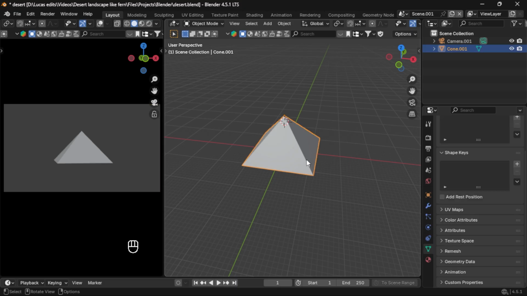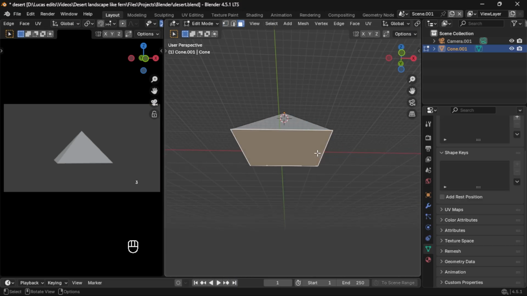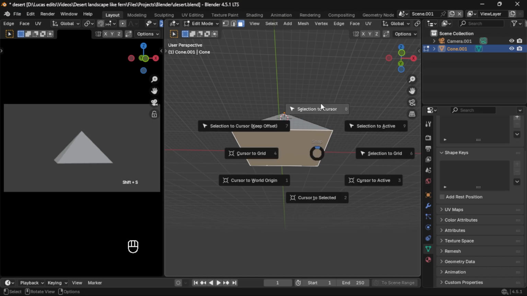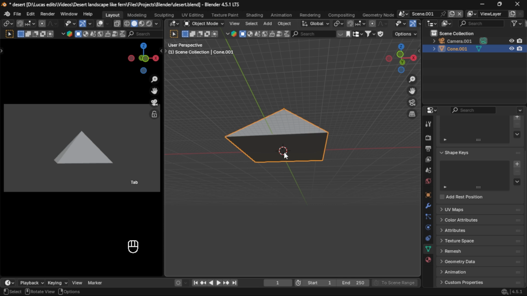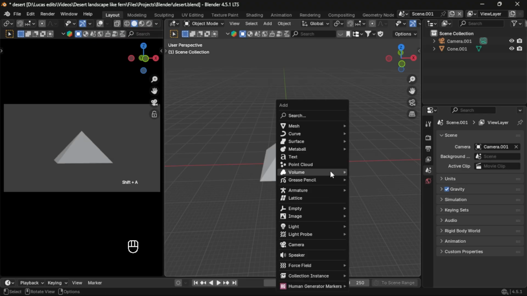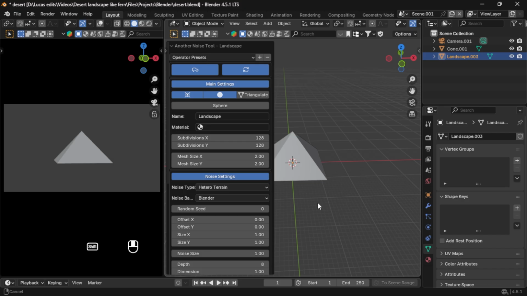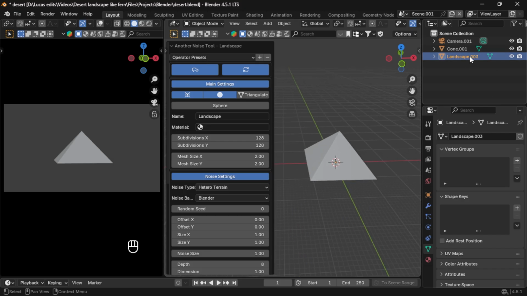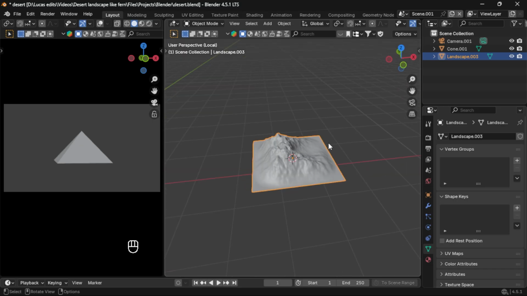But before that, let's go to edit mode, press 3 and select this face right here at the bottom. And now Shift S and cursor to selected. So basically now when I create the landscape, it will appear here at the base of the pyramid. And now to add the landscape, you have to press Shift A, Mesh, and then landscape, and these options will appear and a new object right here, which is our landscape right here. So let me delete it.